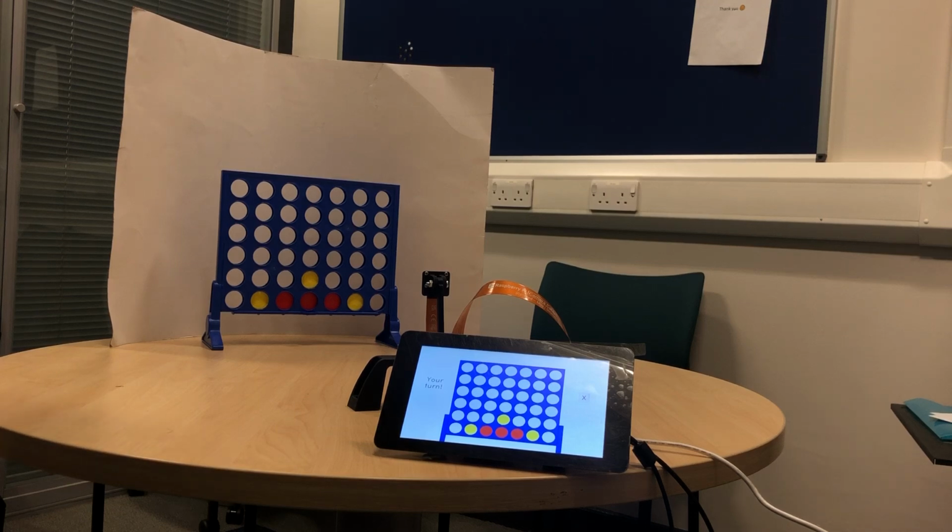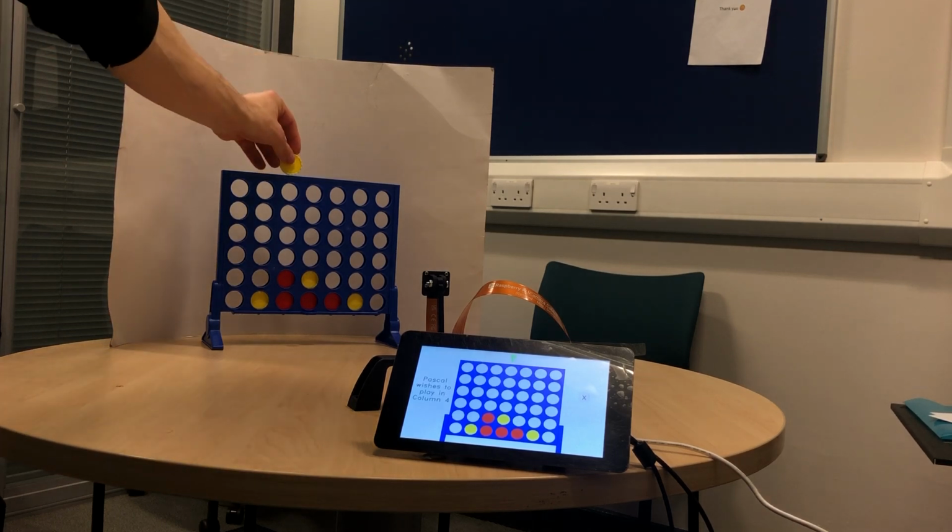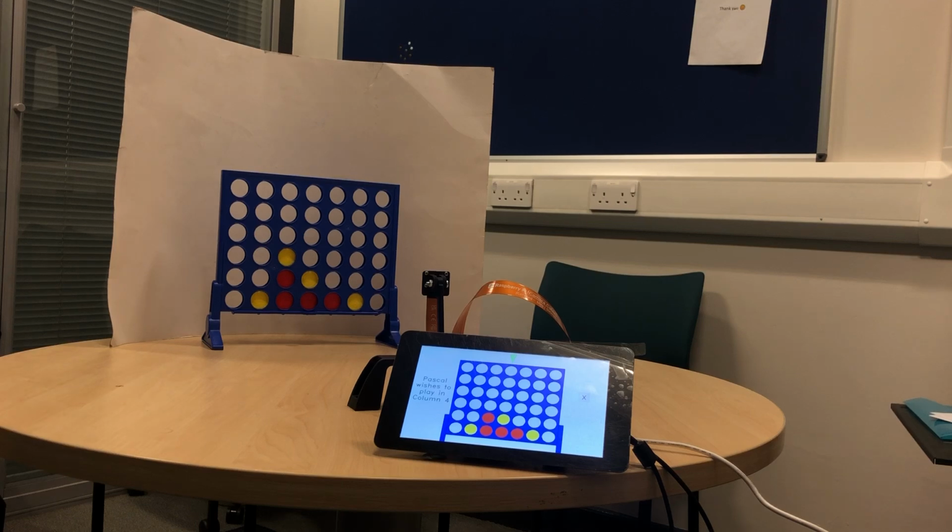Say, for example, we play a yellow when it's supposed to be our turn, or we don't go where Pascal wishes to go. So if we play a move now, and then it computes Pascal's move as column 4, but we play in column 3 instead, it'll flash up an error, and then just take us back to the home menu.